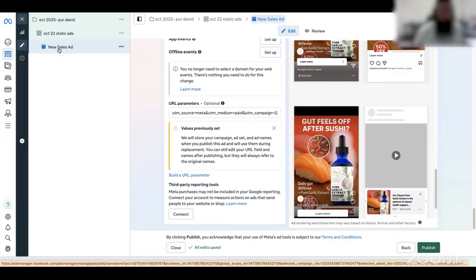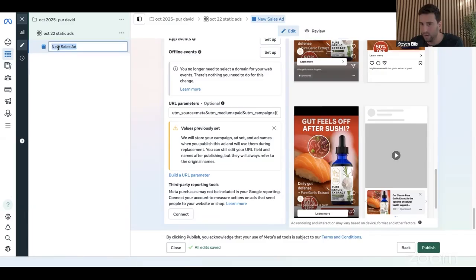So like sushi, maybe. Well, I'm gonna have a few of them for that. So do like sushi one, sushi gut defense, something like that. Perfect. So click off of that just to lock it in. Now we've got the ad made.